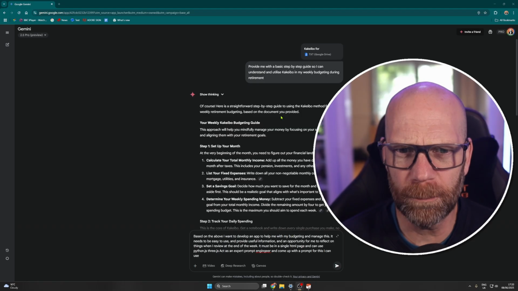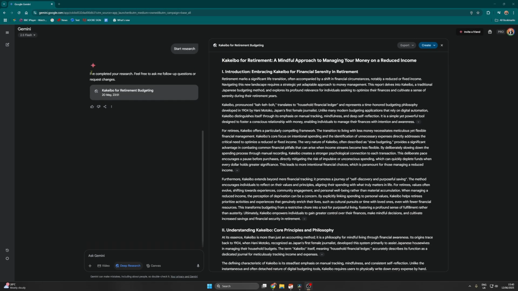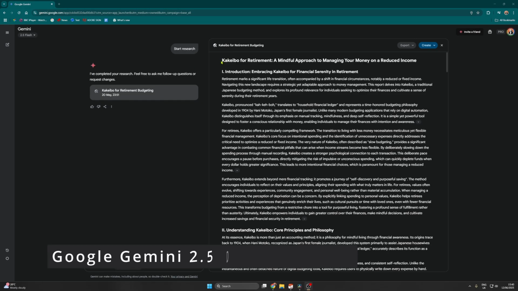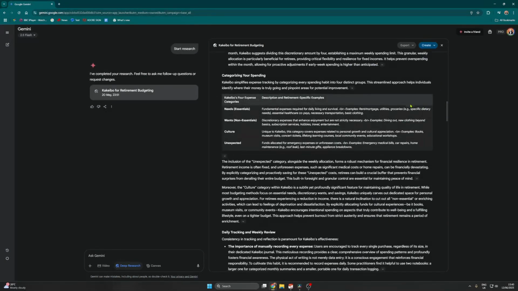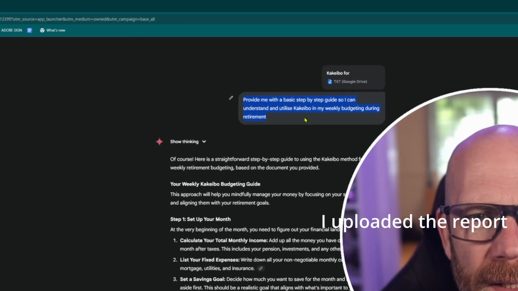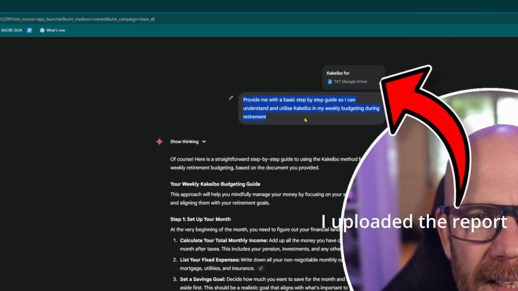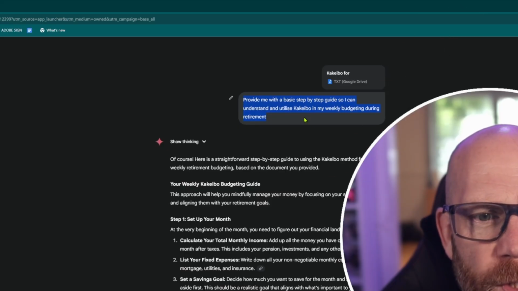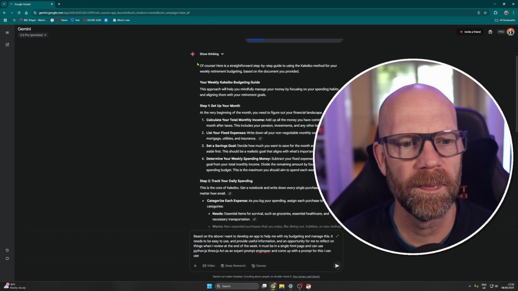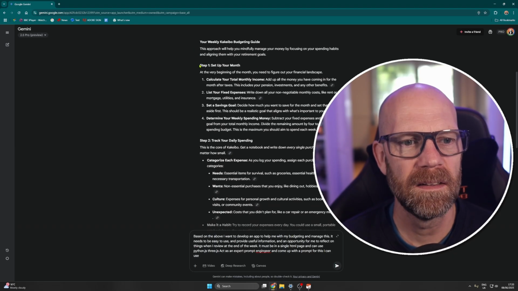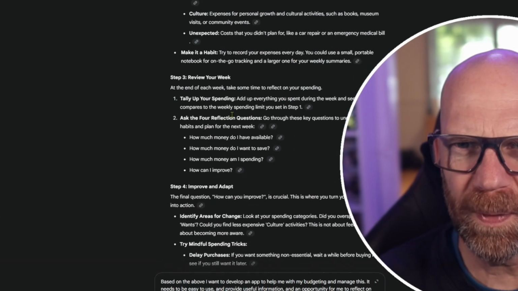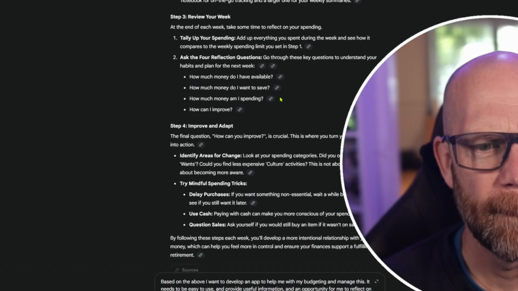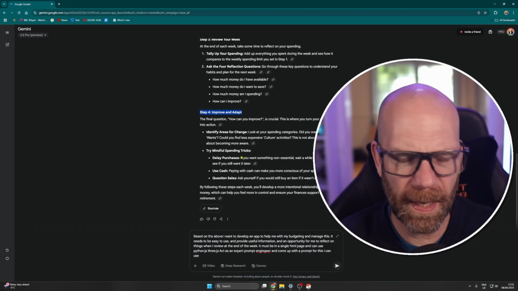So I've already done deep research on that, using the Google Deep Research tool. I looked into Kakeibo, the history, what it's all about, and I had a report done. Then I asked it to provide me with a basic step-by-step guide so I can understand and utilize Kakeibo in my weekly budgeting during retirement. So very specific. Then it's broken it down, what you need to do, step 1, step 2, step 3. This just helps me understand the concept a bit more. It's very straightforward.